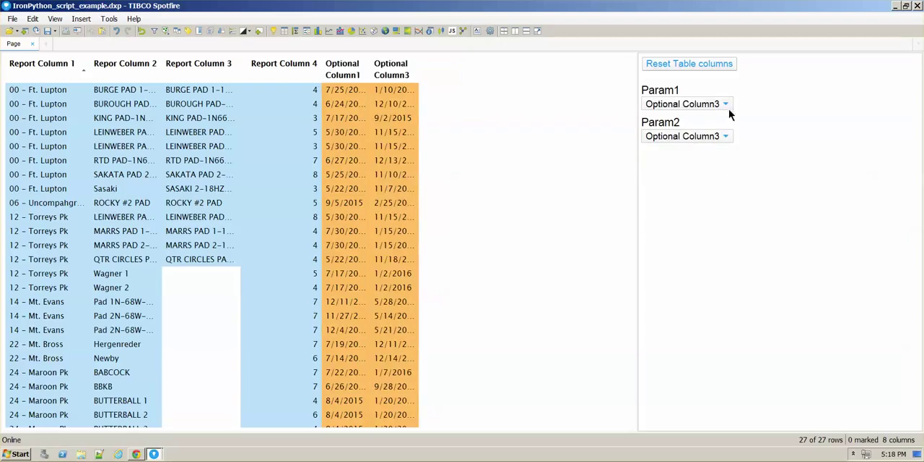These 2 parameters have exactly the same script. The only difference is that one is tied to call 1 and one is tied to call 2. So one is calling this parameter and the other one is calling this parameter.